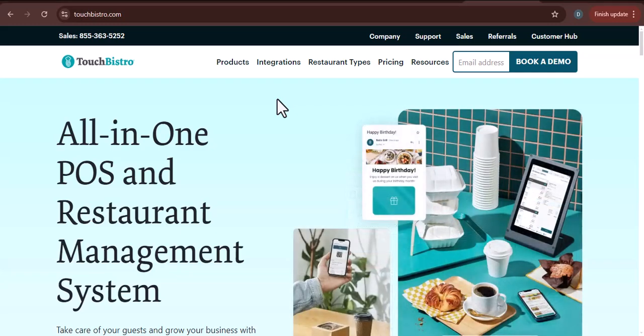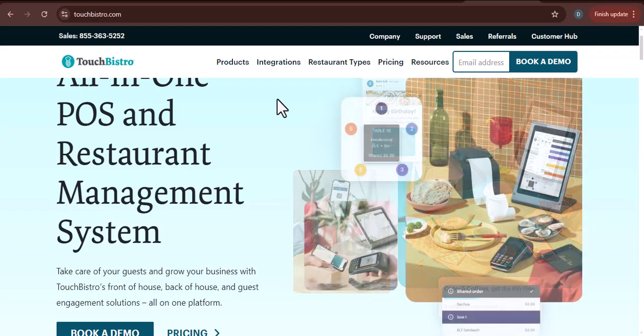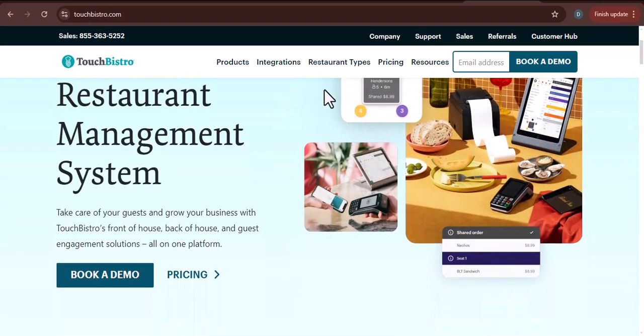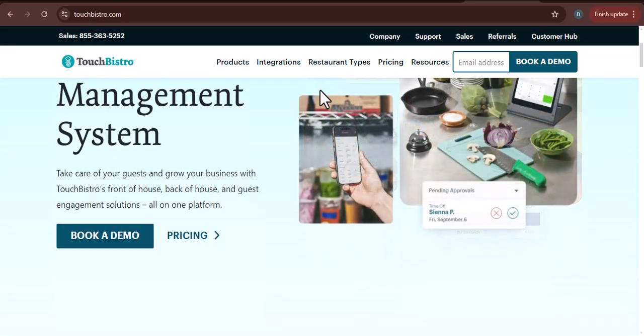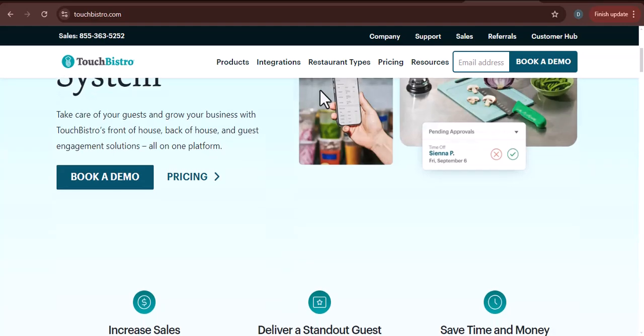Imagine you're opening a new restaurant. Everything is set, the decor, the menu, and even the staff. But then you realize you have no idea how to manage your inventory. It's a daunting task, but it's essential for the success of your business. That's where TouchBistro comes in.